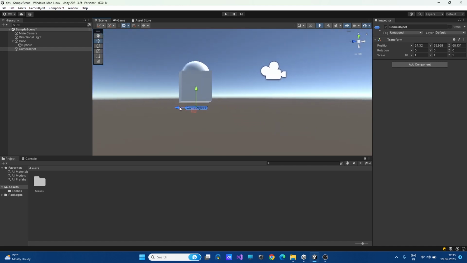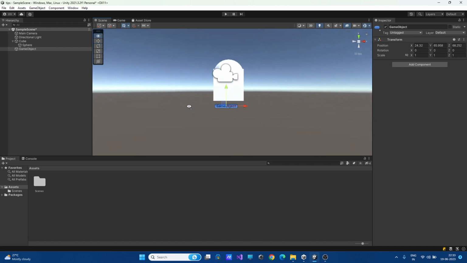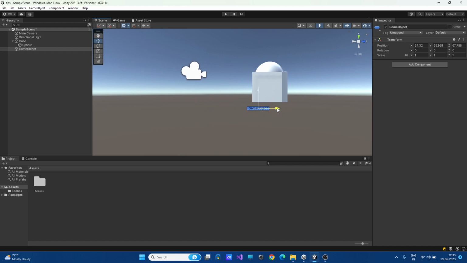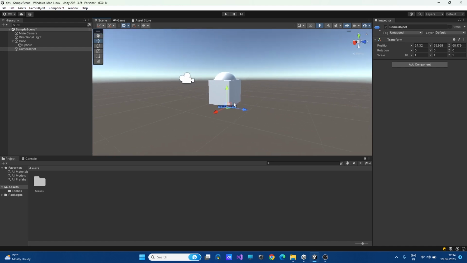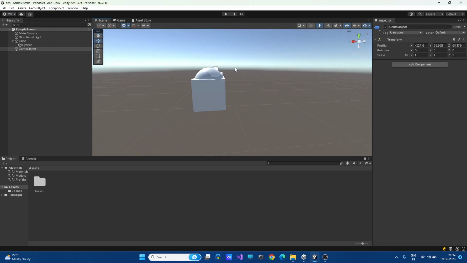Now you can see that the game object is exactly below the cube or our game object, and then we can go to perspective view and you can see that this makes it way easier than figuring out where our empty game object is.